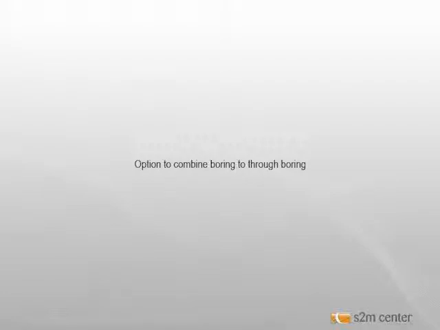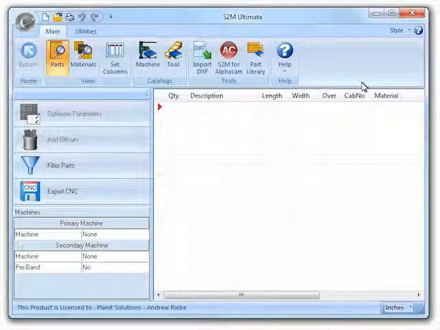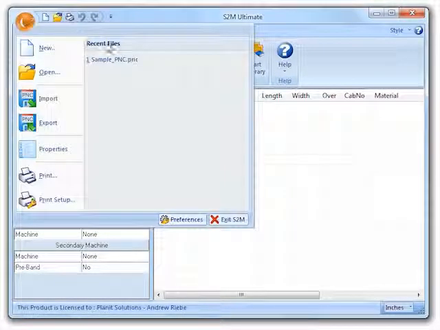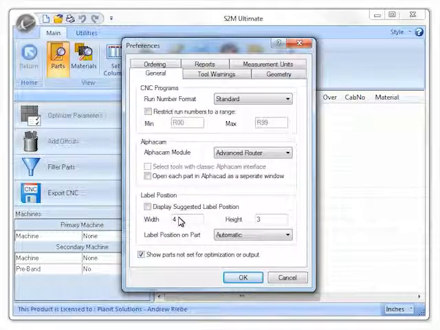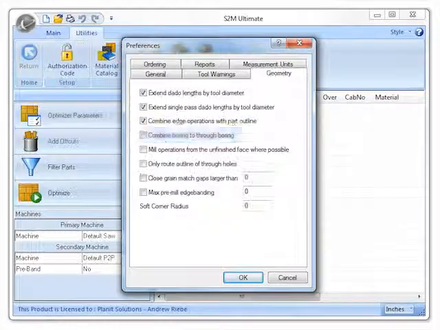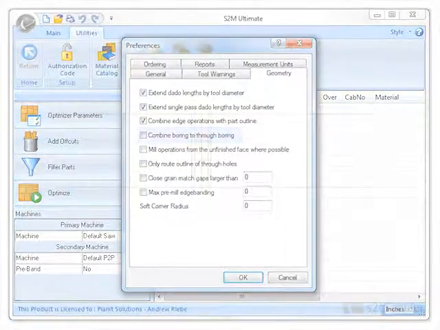With the introduction of the S2M Center 2011 R2, you now have the ability to specify that overlapping boring operations are to be drilled as a single through bore operation. To find this new option, we will need to get to the Preferences dialog once again. With the Preferences dialog open, we need to click on the Geometry tab. And here you can see the new option. With this option checked, any boring operations that overlap, like this, will be converted to a single operation, like this.